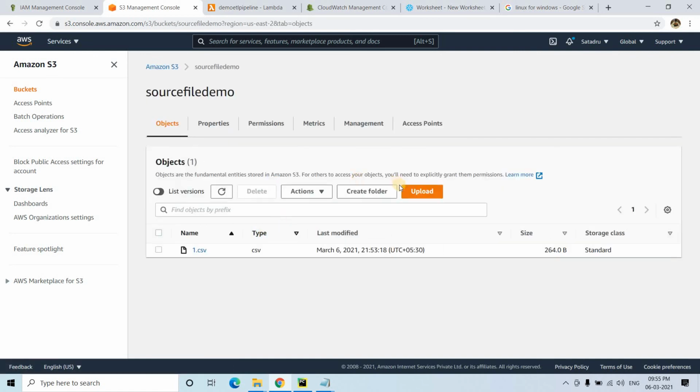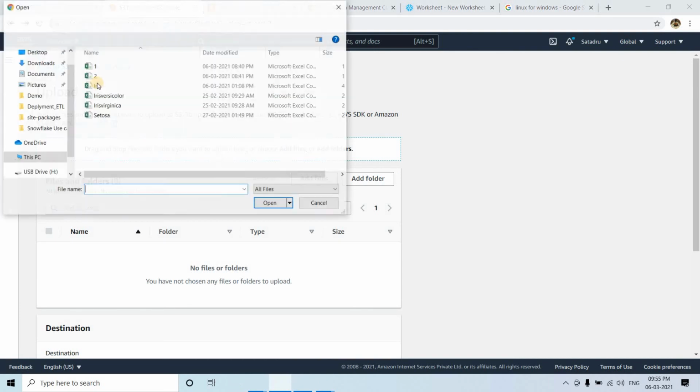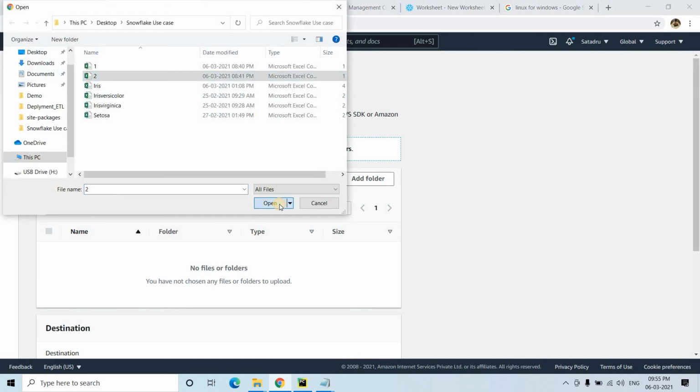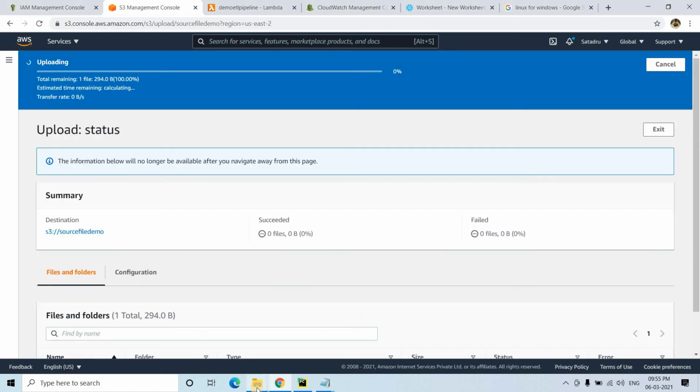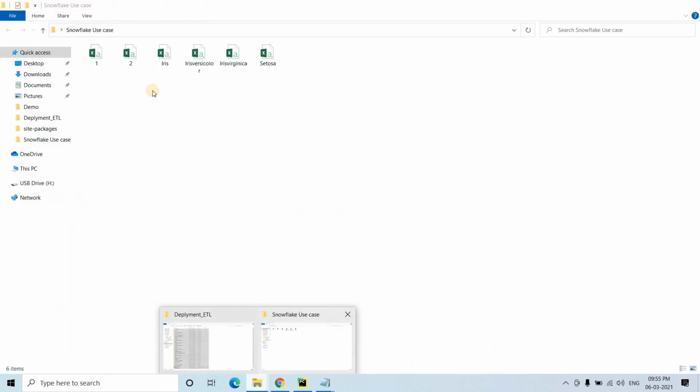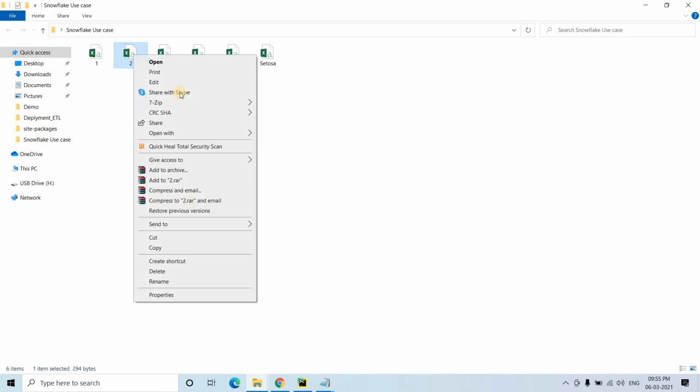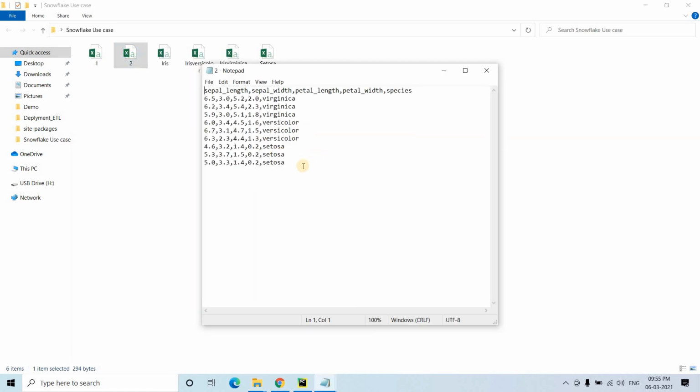I'll be going to the source file, I'll be going to upload, I'll be going to add file, I'll be going to the second one, and here I'll be clicking on open, and here upload. That's all. No need to worry. Now let's try to understand what is the expected output from 2. Okay, so here I will be going to open with and going to Notepad. So in 2, in destination, only these 3 are Setosa, so only these 3 should come.